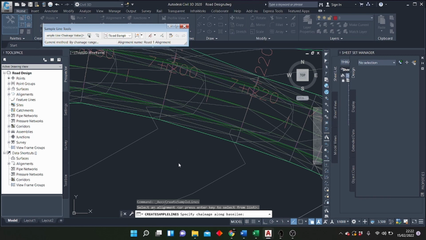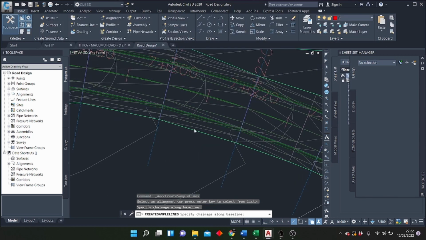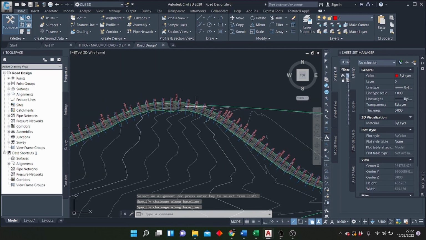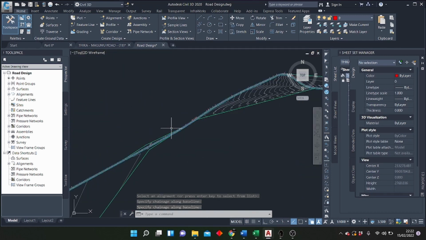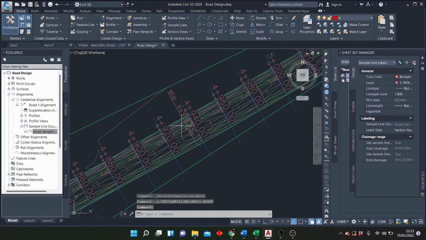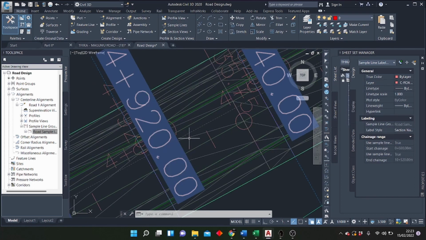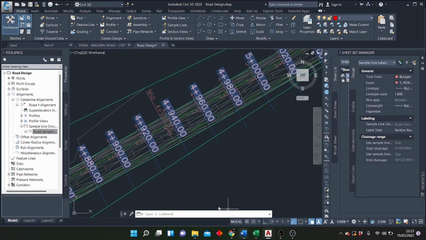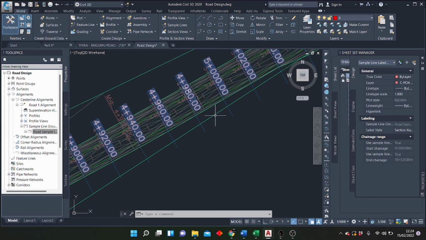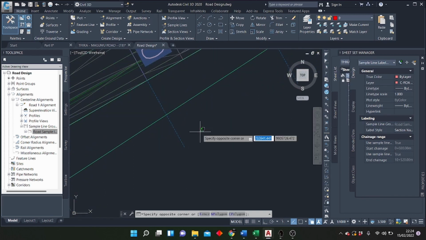So after clicking, this is what I get. So these are my sample lines. As you can see, my sample lines have chain edge labels on them, but I already have chain edge labels on my alignment, so I do not need these chain edge labels because it clutters the whole drawing and makes it not very good to look at.